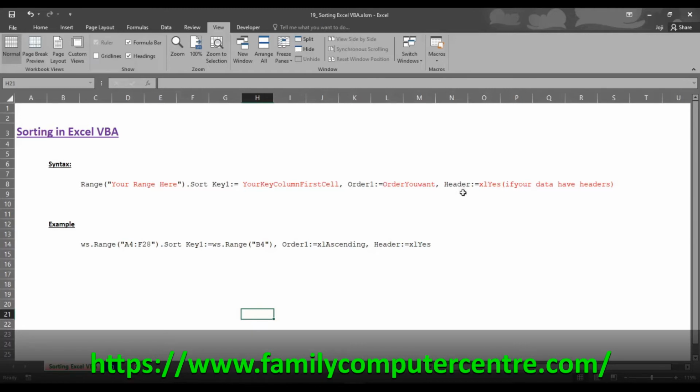And Header xlYes if your data is having headers. That means if your data has a heading, you can say Header xlYes. Okay, so now here is an example. ws.Range("A4:F28"). That means the table is starting from the cell A4 and it is going till the cell F28, and we are saying .Sort, then Key1:=ws.Range("B4").